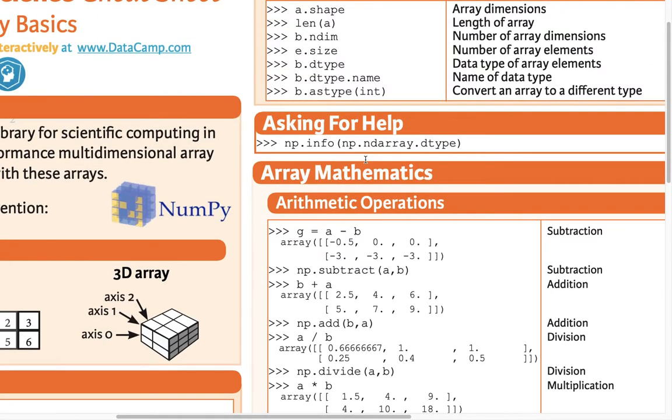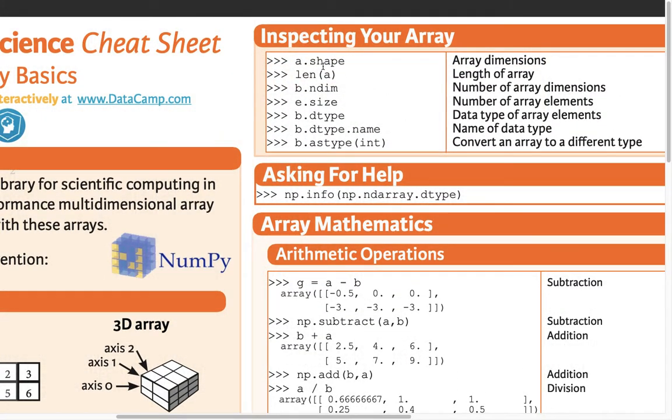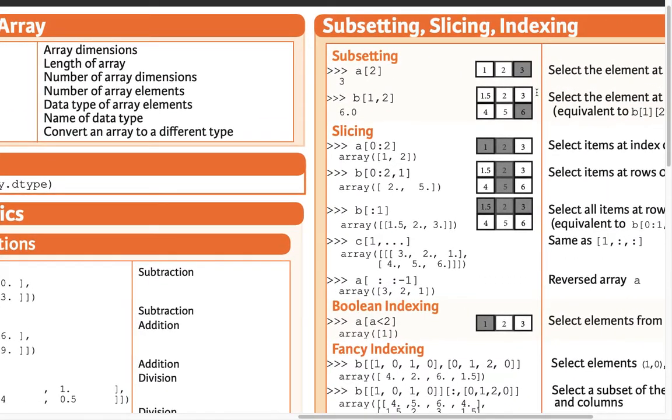For information, you can ask for help, and for inspecting your arrays, you can write length of this, number of dimensions, size of the array, data type of the array. Data type dot name will give you the exact name of that, and astype will be used for converting an array to a different type, like float to complex or integer or any of the things, right?